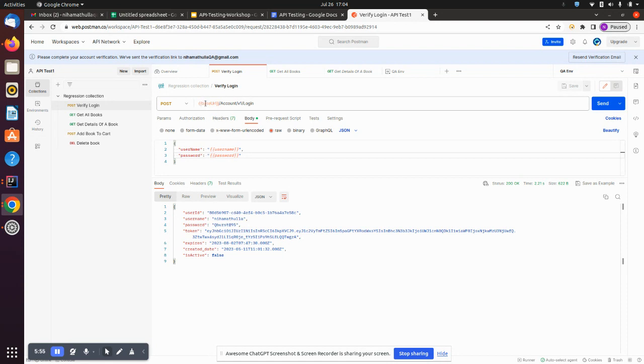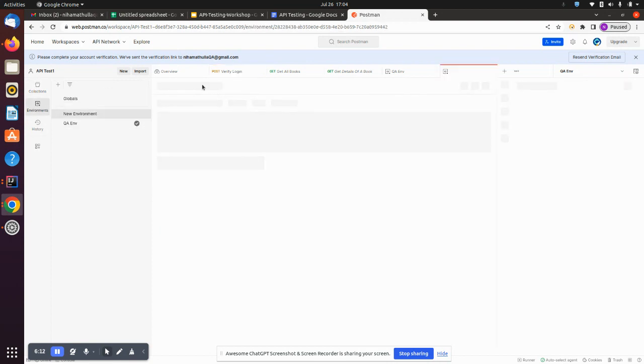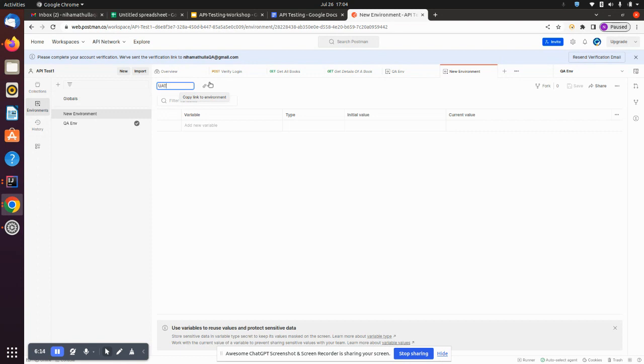is also working correctly. So in the future, if our application is deployed to another environment, assuming our application is deployed in the UAT environment, at that time we don't need to make any changes in our collection. We can simply come to the environment section, and here we can create a new environment, that is the UAT environment. So let me give a name, UAT.